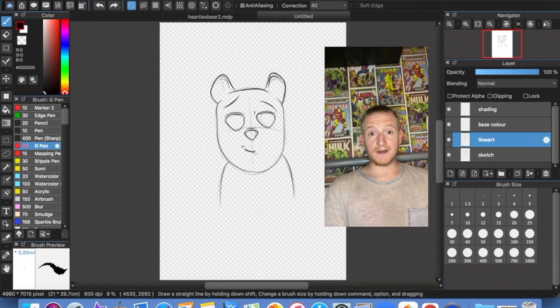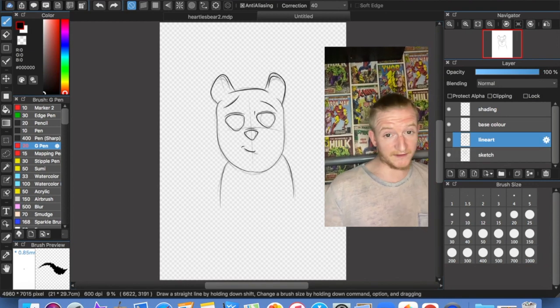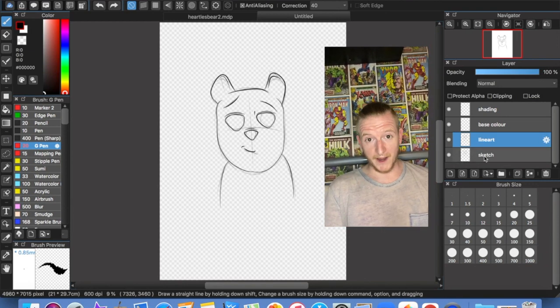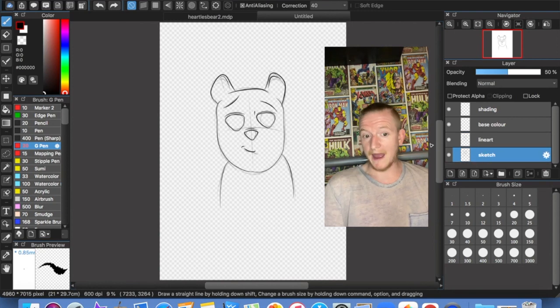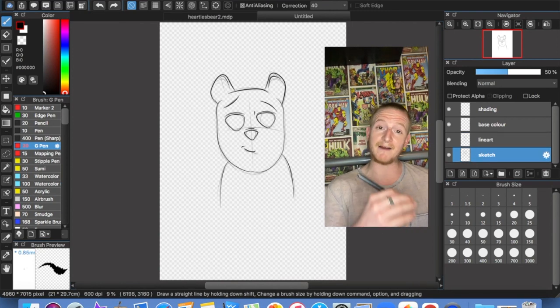Okay, so we've done our line art. So now we don't need our sketch, right? So we've finished the line art. We don't need what's underneath the line art, so we want to get rid of it. Now that's the beauty of layers. Because it's on the layer underneath our line art, we can get rid of the sketch without affecting the stuff that we've done on the layer above it.